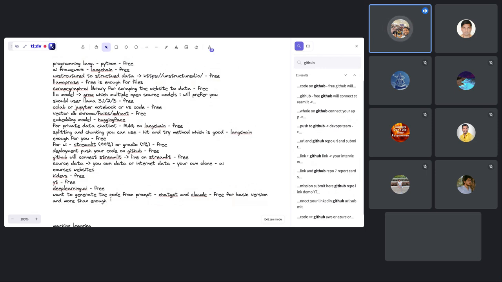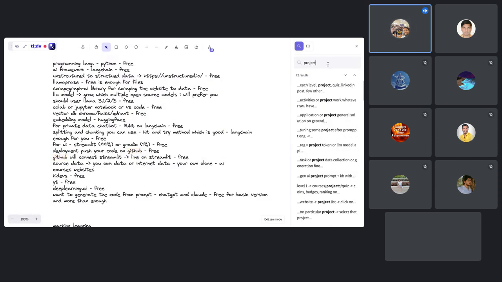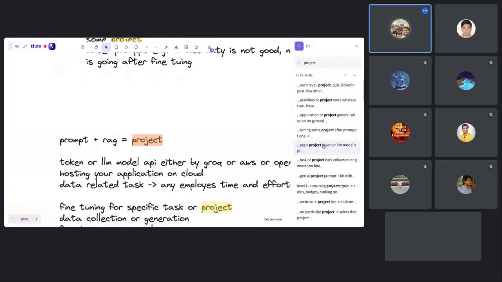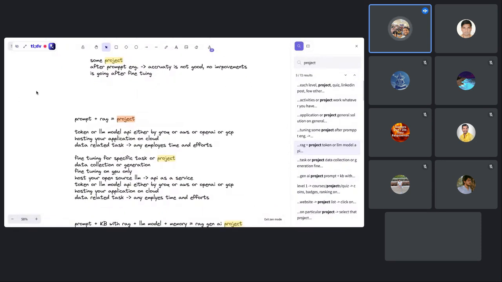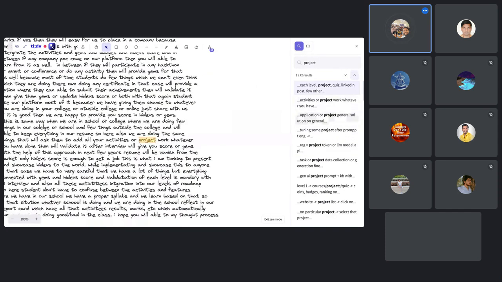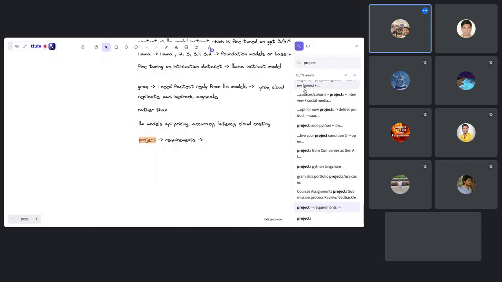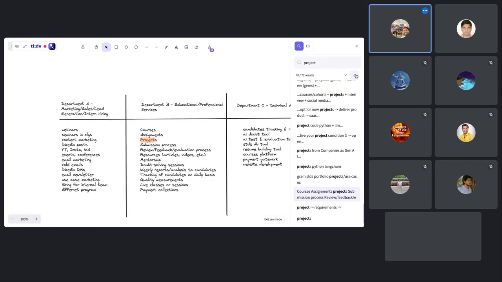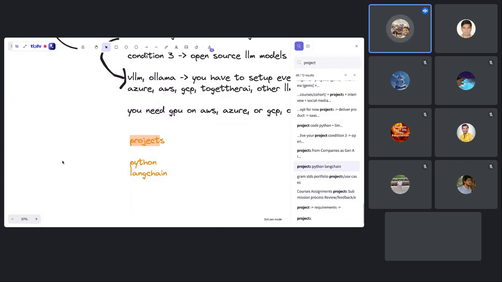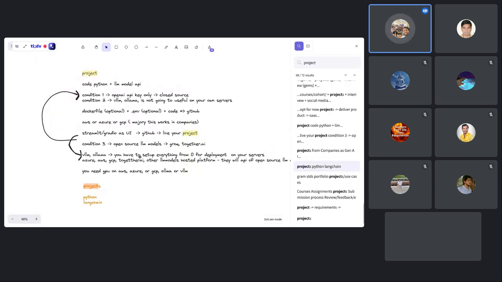So this is the tech stack. I will share everything, so don't worry about this one. Okay. Now I will tell you there's one more flow that I want to discuss with you all. Give me a bit. Project. Here it is. So how the things will work.